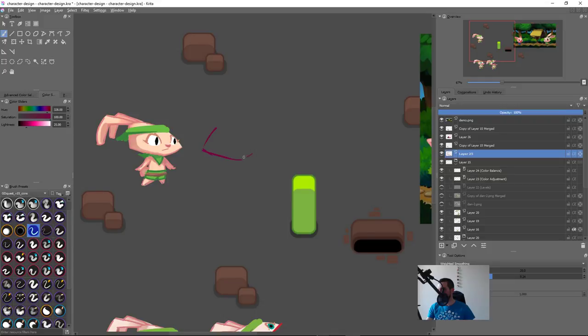Okay, so let's see. The front version will be quite sloppy at first. We're really sketching, okay? Mostly I'm looking at the version of the character on the left, and I'm just trying to get the features to be about at the same height.